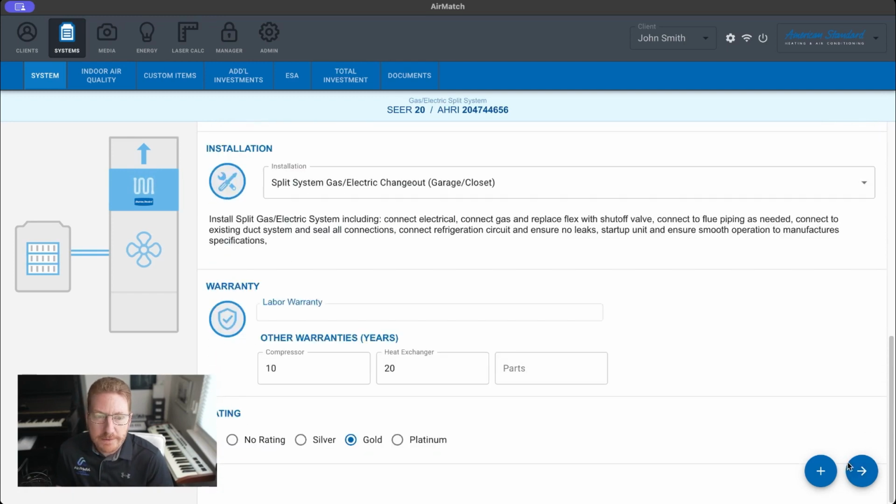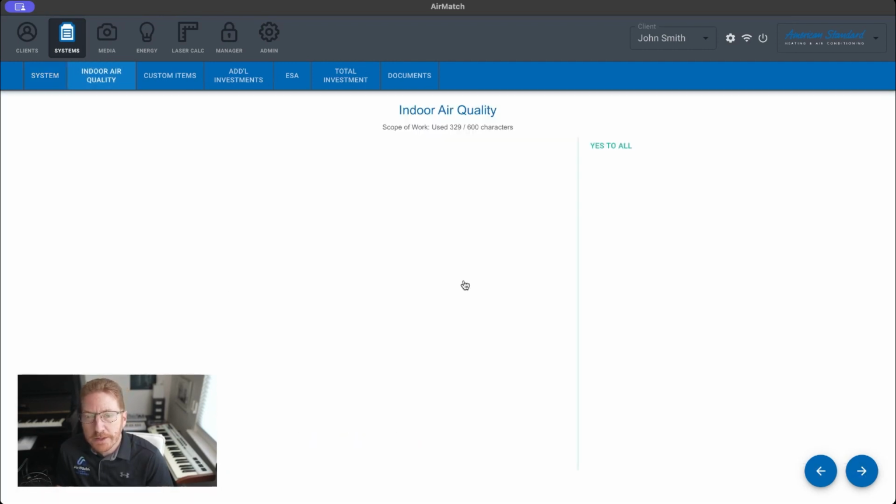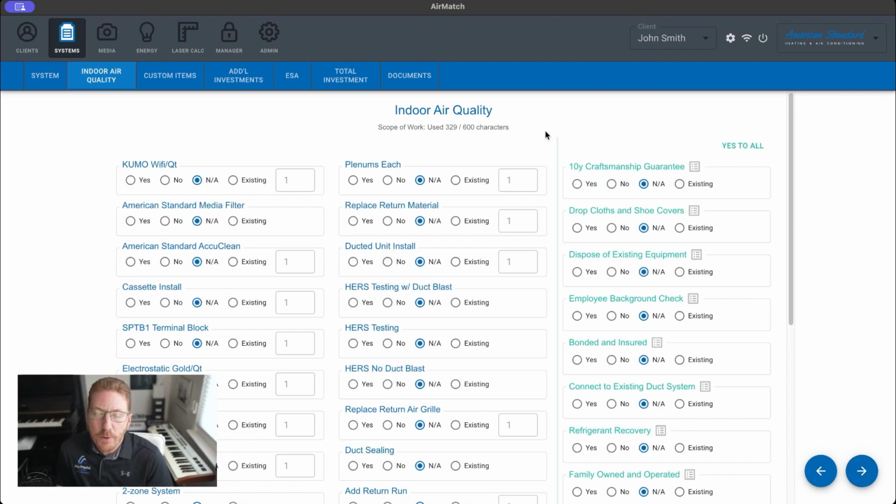I can move on to the next step by either clicking this next button on the bottom right, or I can pick from the tabs if I want to skip over and jump to another step. So if I click next, the first thing we'll see is indoor air quality. This is a place where you would generally put your filtering, your air filters, your HERS testing, duct related work. Anything related to the ducting tends to fall into this category.